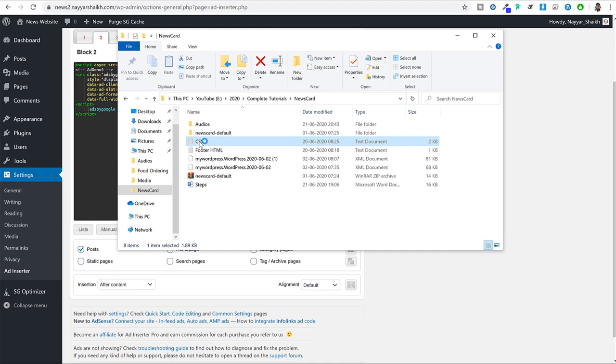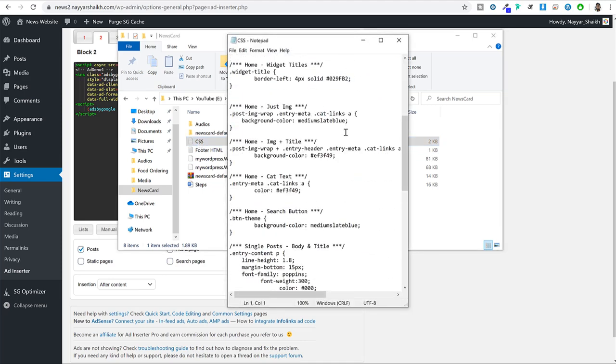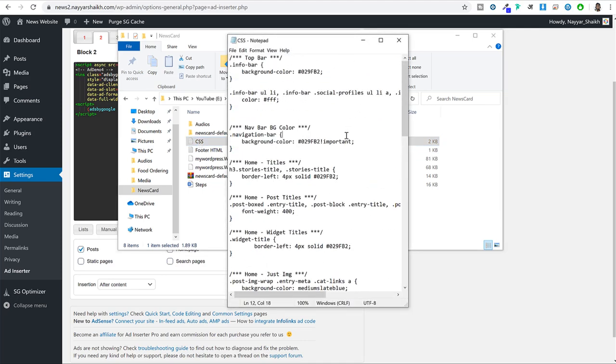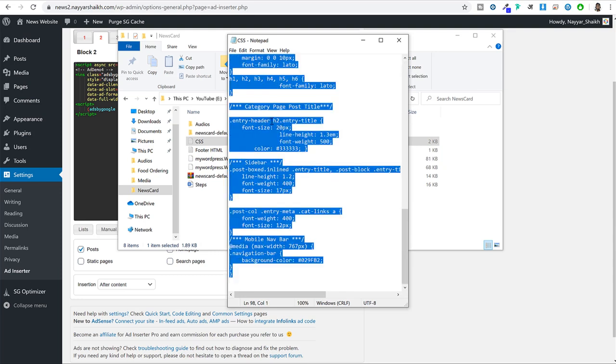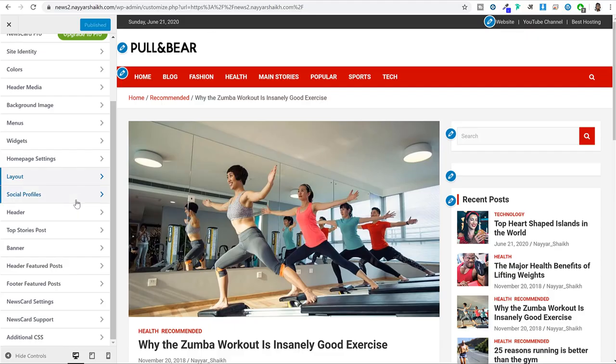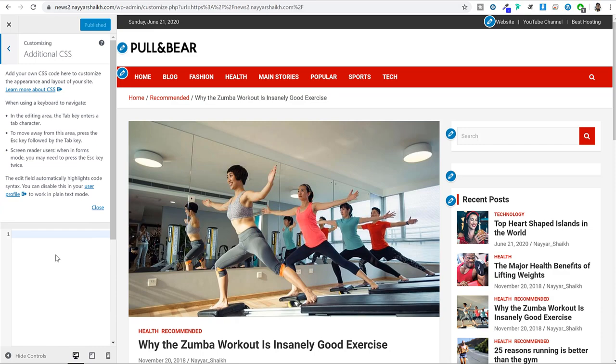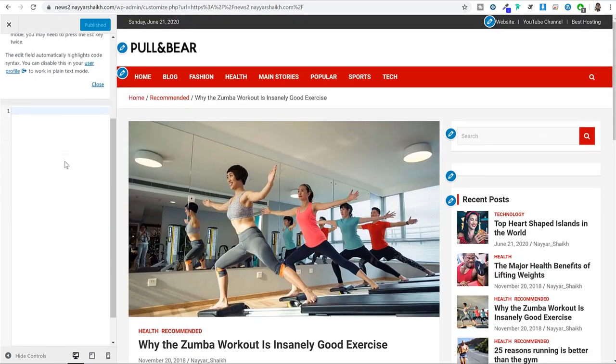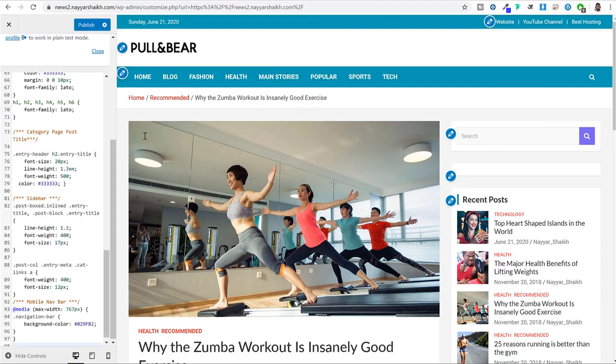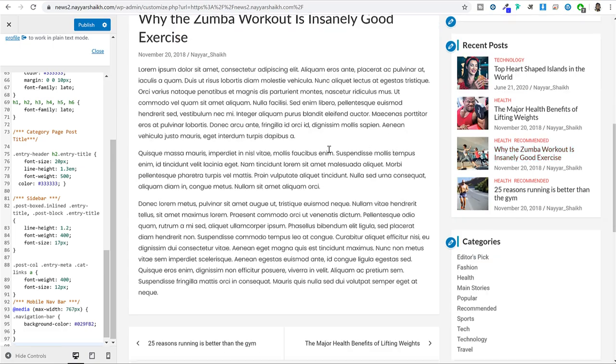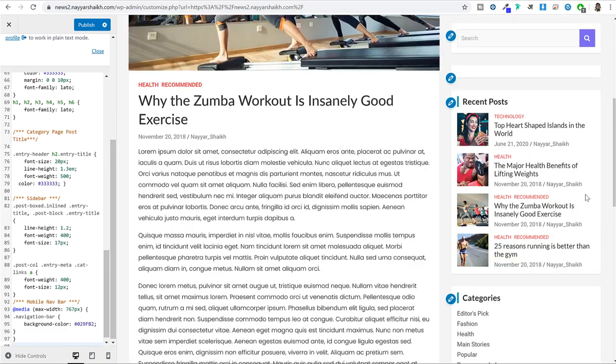First, open this CSS file, and this is how your CSS will look. You don't have to write your own CSS. I've given you everything. Simply press Ctrl A to select everything, then Ctrl C to copy. Now come back to your Customize, click on Additional CSS. Right now, just see how it looks on the right-hand side. Let me paste in this code. Now, as you can see, everything is changed automatically. The text and everything looks so much better.